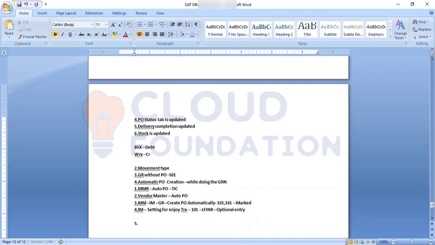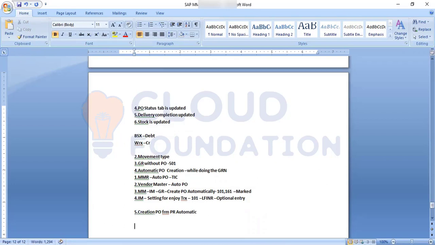So the next entry is creation of PO from PR automatically. Okay. So what are the things we need to do? This is the same configurations. Okay, we need to maintain for this one as well.